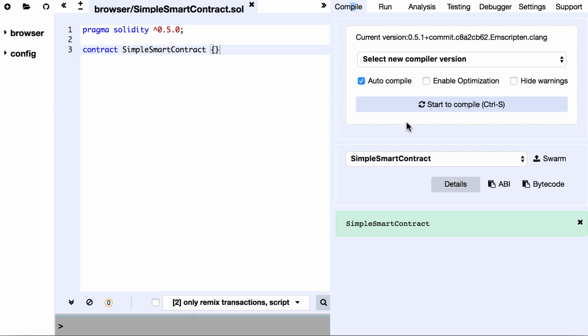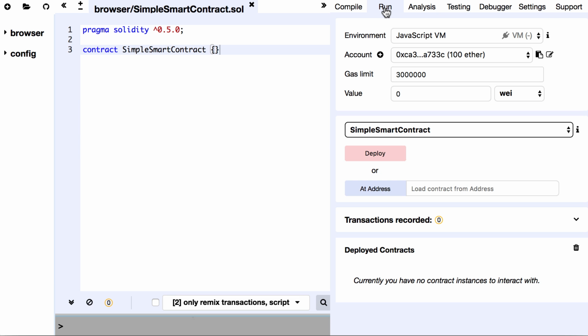Now that our contract is compiled, we can actually deploy it to the blockchain. So let's go to the Run tab and let's see what we have here. At the top of this tab, we have this section where we basically configure the parameters of our deployment. I'm not going to explain these parameters in detail in this video because in the next videos of this course, we're going to see them in detail, but just quickly make sure that for the environment, you have JavaScript VM selected, and for the other parameters, you can just leave them at their default value. It should be fine.